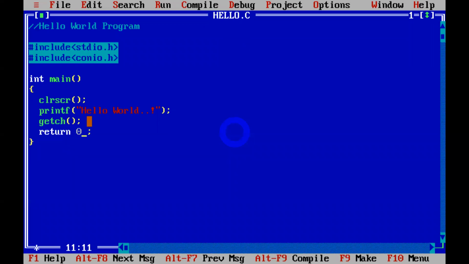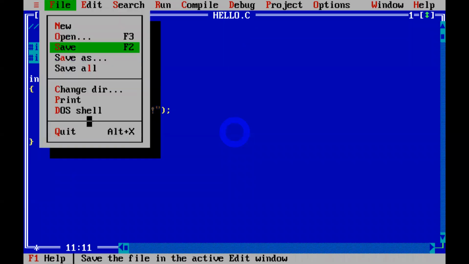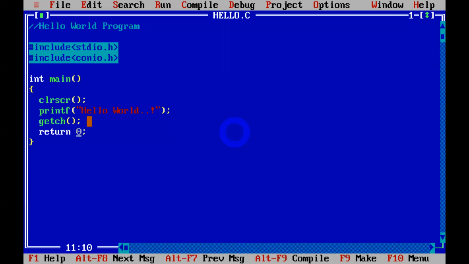So I am returning 0. This main function returns this 0 to the operating system. The operating system understands that the program is terminated normally. If you are using non-zero values, then the operating system understands that the program is terminated in an abnormal situation.